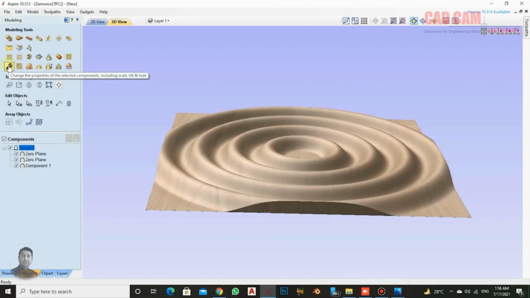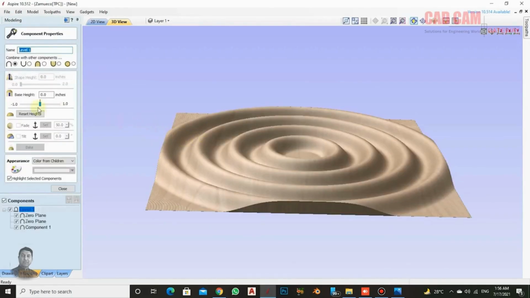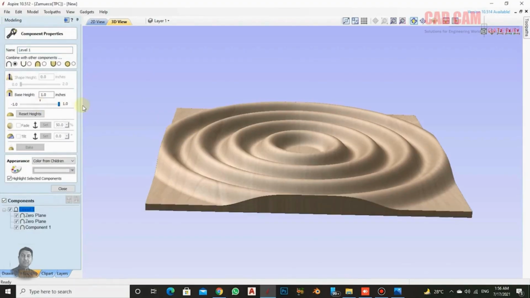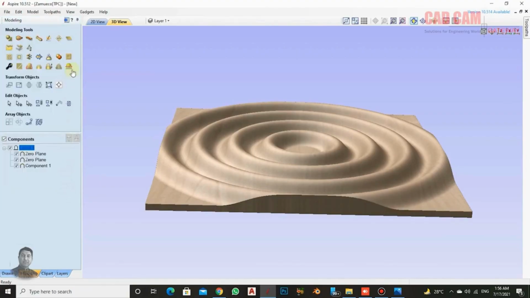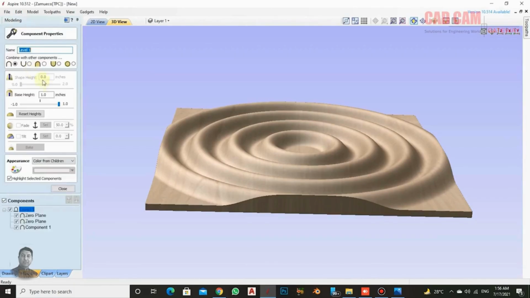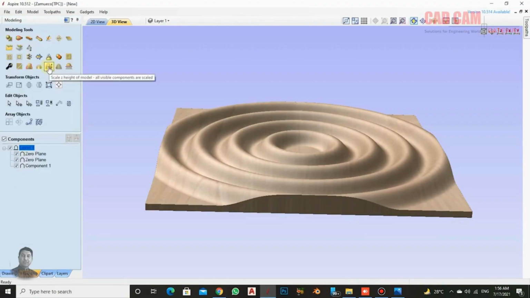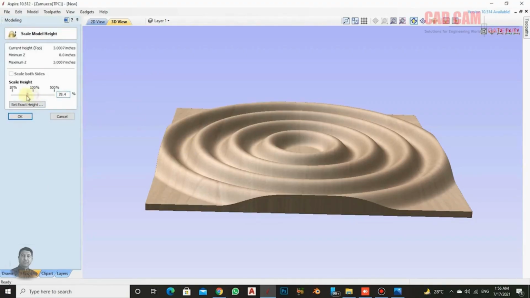Change the properties of the selected component. When you come here, you can give up to 1 inch of thickness to its base. Look, we've given it 1 inch of thickness at the bottom. In the same way, you can bring it back again, and here, after that, you have scale Z height of model. You can also control its height a little from here.